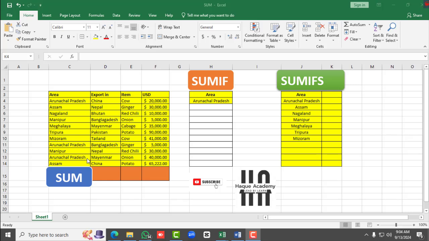Today I will show you how to use SUMIF and SUMIFS in your Excel formulas. Okay, let's start. First of all, you can see here is an area of four rows, with export items in USD. Now we will try to sum this whole area, use SUMIF on this area, and also cover the full area for analysis of the expected data.